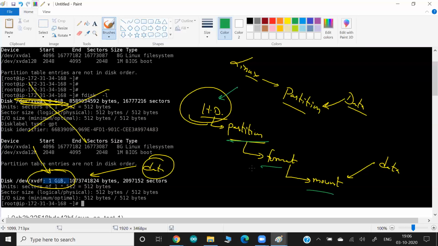So in my case, because this is a brand new hard disk, I have to do the first, second, and third steps. This practical is not at all related to AWS. It's a pure Linux practical. You can just watch this practical as a demo if you're not able to understand the commands.